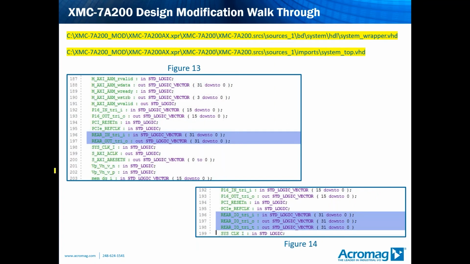Now, the system component and its instantiation in system top VHD file must now be updated with changes made to the ports of the rear IO block. So we're going to go to the Vivado text editor in the file menu. That's the one that I prefer to use. If you prefer to use something else like Notepad++, go for it. First you want to open up the system wrapper to basically confirm that 2 of the ports have now been changed to 3 ports.